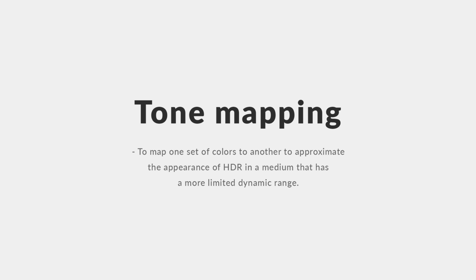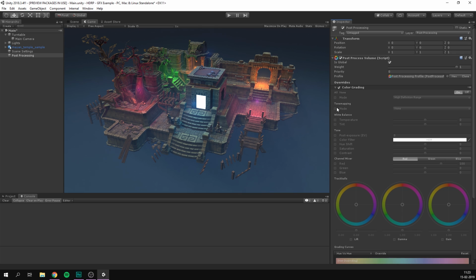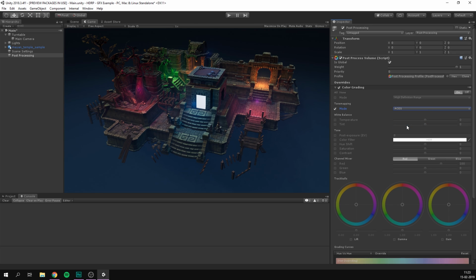We can either choose to configure the tone mapper ourselves or choose from a preset. To do that, we go under tone mapping here, enable that. And as you can see, there are two presets here and custom. The neutral tone mapper, as the name suggests, gives a very neutral look with minimal impact on color hue and saturation. The Aces tone mapper is more filmic and will produce a much more contrasted look, as you can see here.